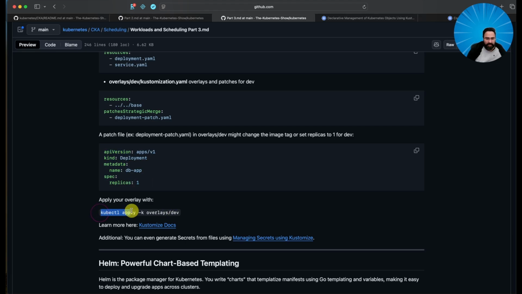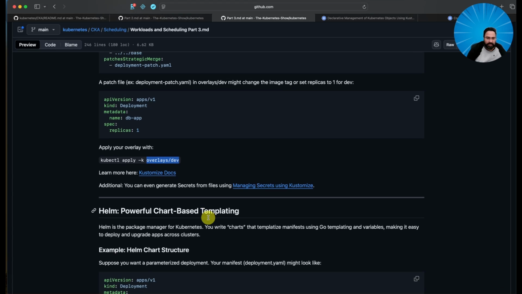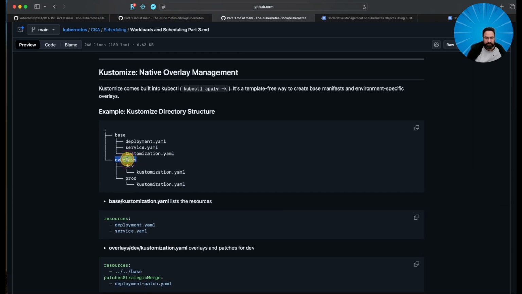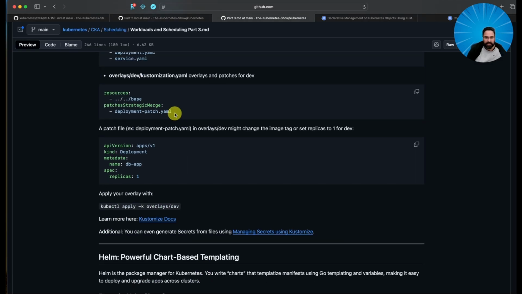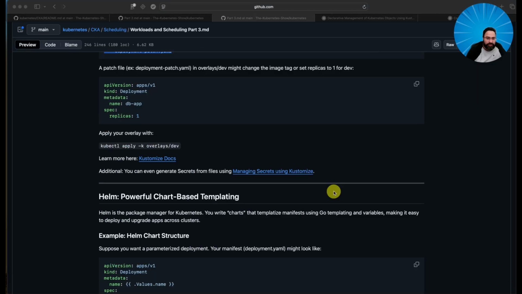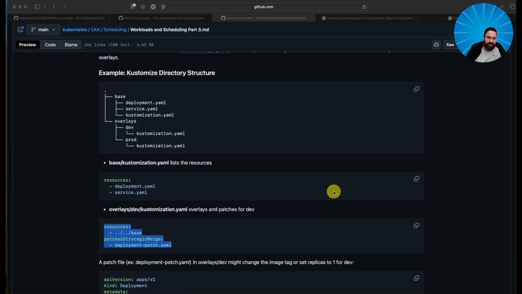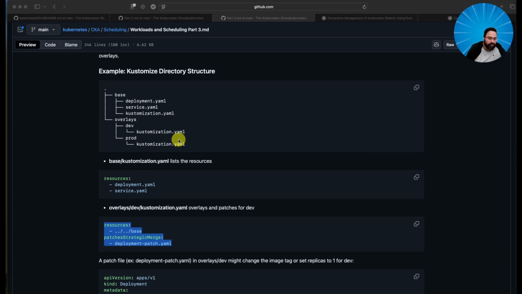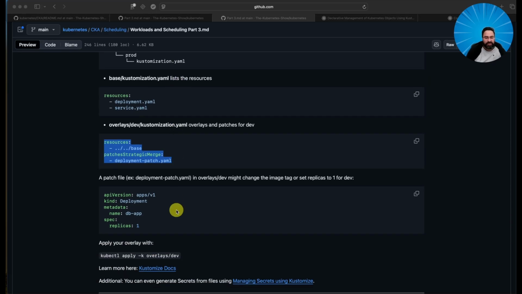Whenever you want to apply with Kustomize, you use the hyphen k option, and you say overlays slash the name of the directory. So we have this overlays directory with the dev directory and prod directory. Inside that we have only a kustomization.yaml file, and that file contains something like this. During the exam, they might ask you, okay, you have a kustomization file, how would you deploy it? That is all I know.